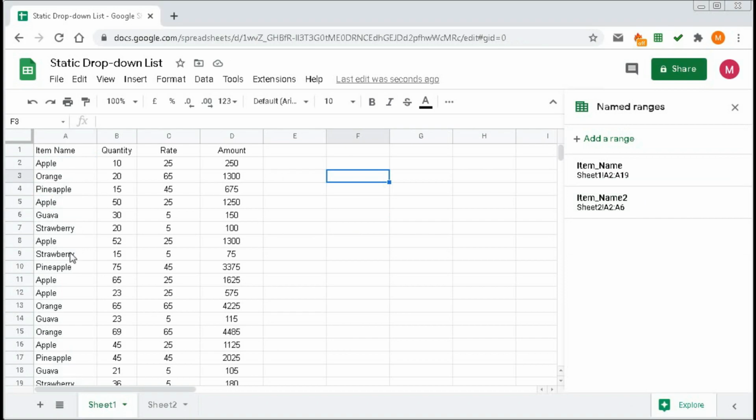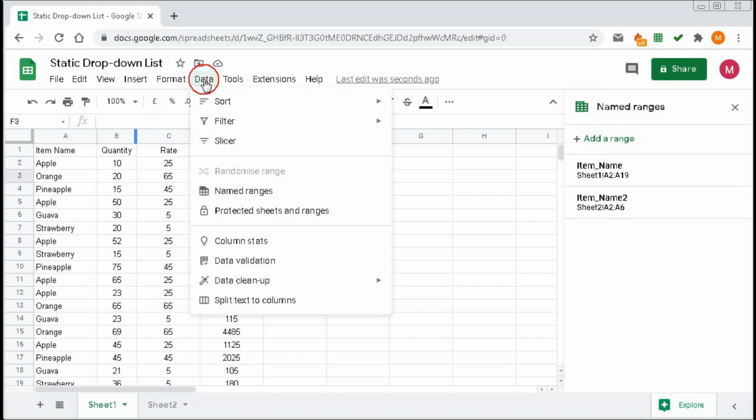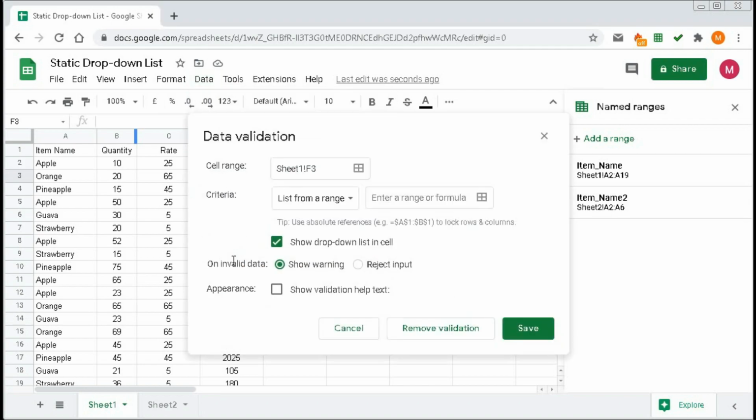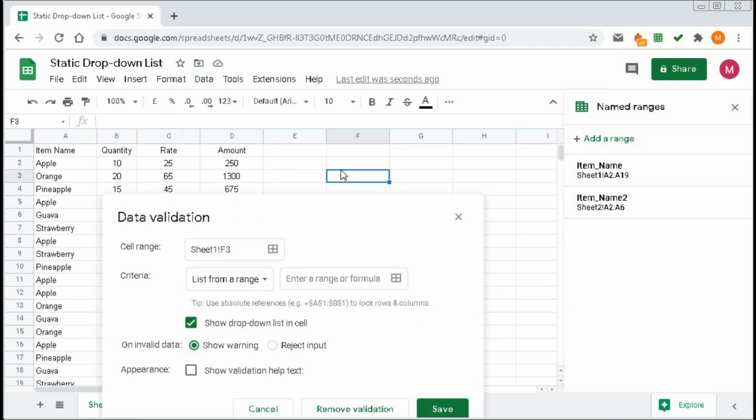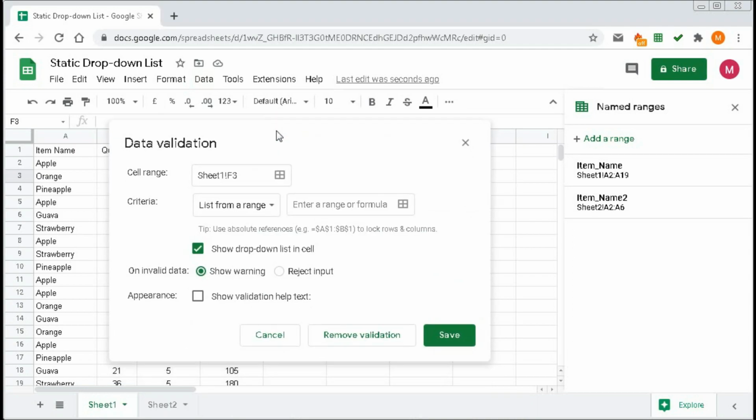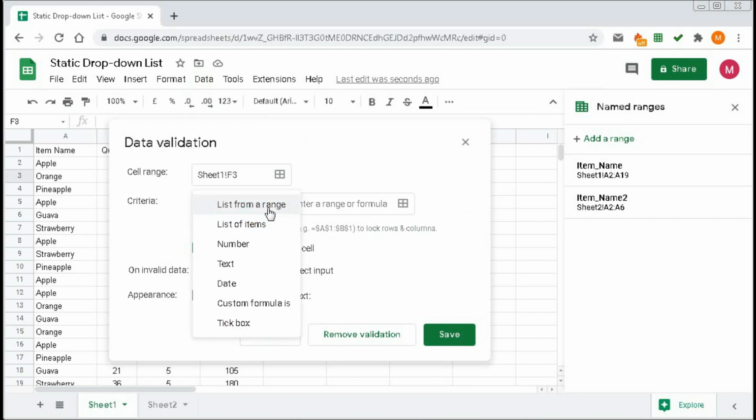So there are two different ways to create the drop-down list. The first one is go to Data, click on data validation. So our drop-down will be on F3. So you can see here the cell range is F3. And here under criteria, there is list from range, but we'll use list of items.